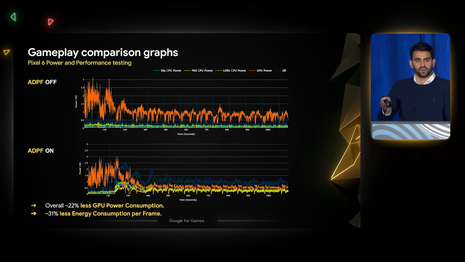Now, remember the ARM CPU cores I was talking about earlier? Here, the GPU, when adaptive performance is off, draws a significant amount of power. The big CPU core has power spikes consistent with the workload the GPU has, catching up with the amount of processing it's being asked to do. And in comparison with ADPF on, the big CPU core responds to throttling and brings down the overall power consumption of all cores in the device.